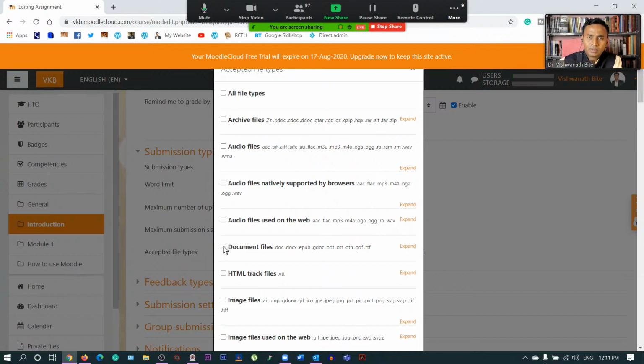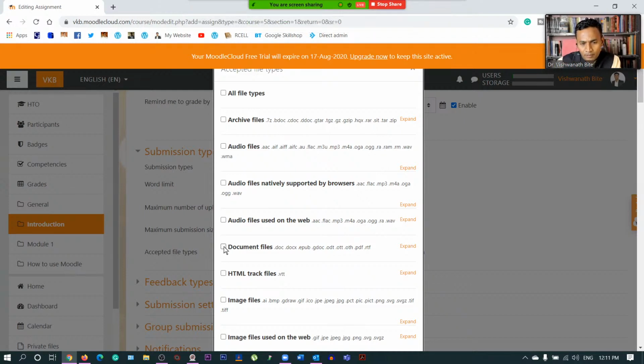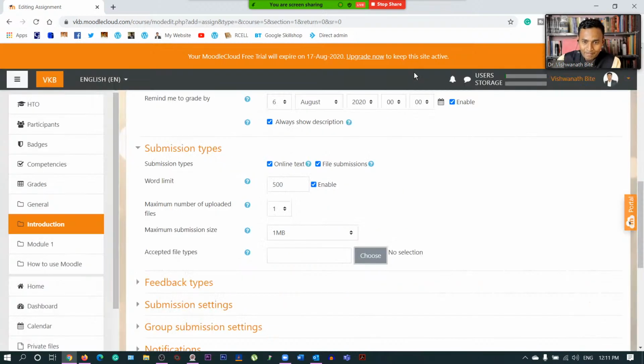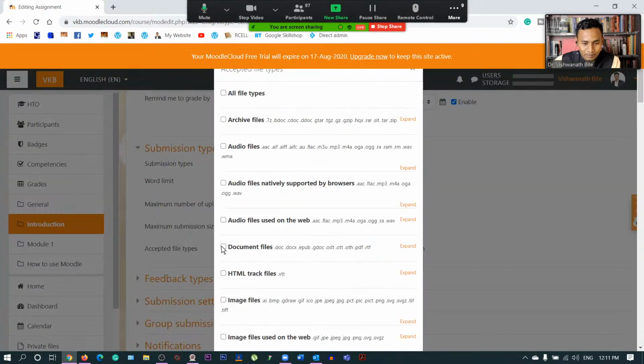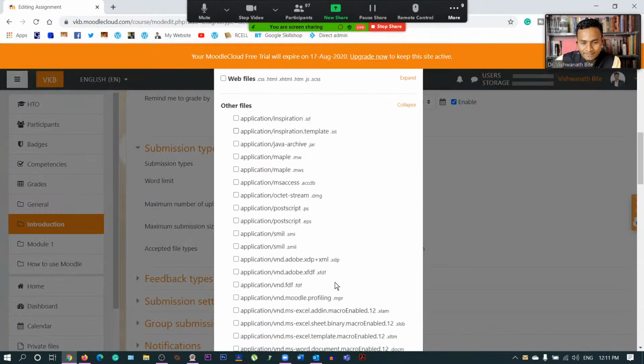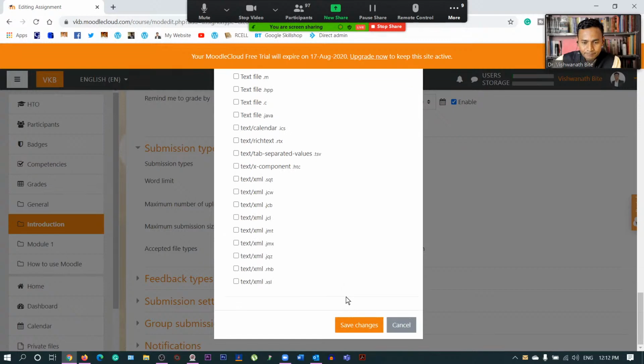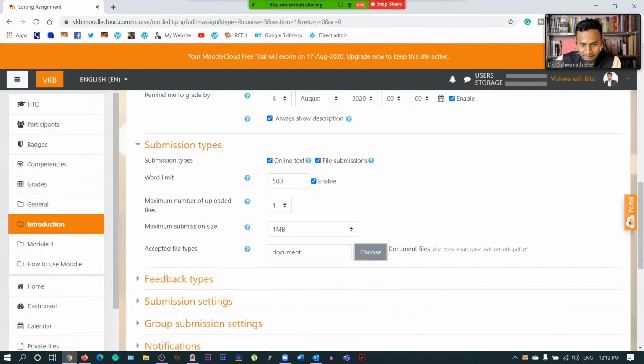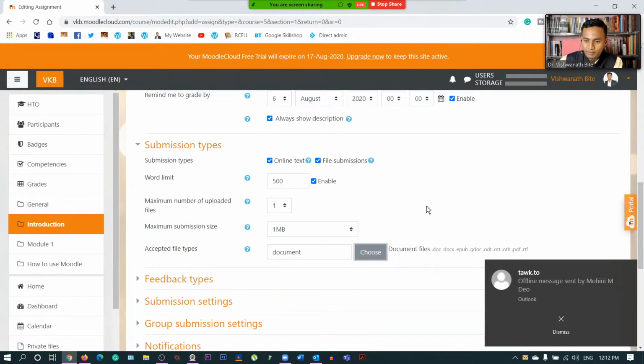If you are asking students to submit an essay, then obviously document files, you don't want HTML files and photos and images. And let me tell you, this happens a number of times. This is very much hilarious. That's why this needs to be set. First of all, let me choose this document. Okay, I have selected document, so that students will be able to submit only documents and nothing else.